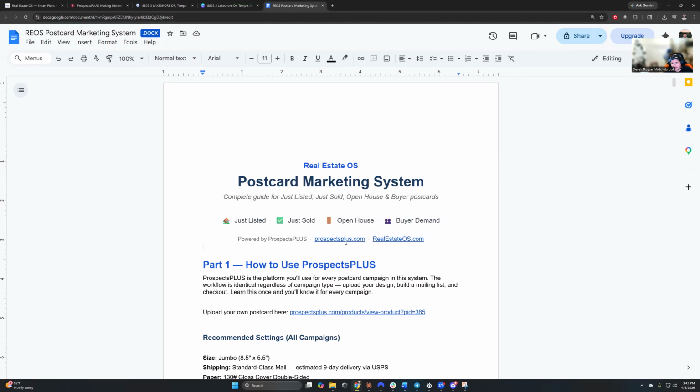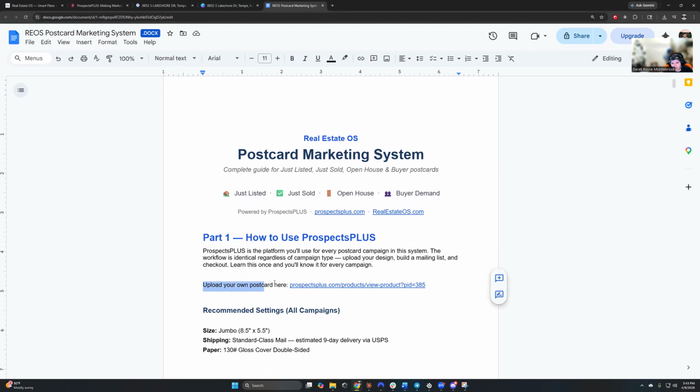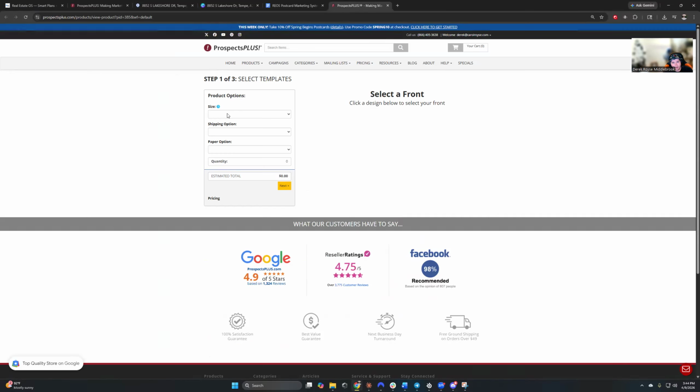And the reason why I like this system is because one, if you just have an address, you don't have a list of properties, you're able to use this and it's reasonably priced. So we're going to dive into it. So first, we're going to start on prospectplus.com. So upload your postcard here. So we're just going to go directly to this website and we're going to start off here.